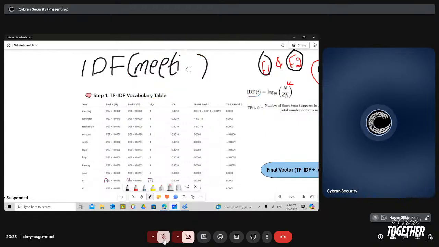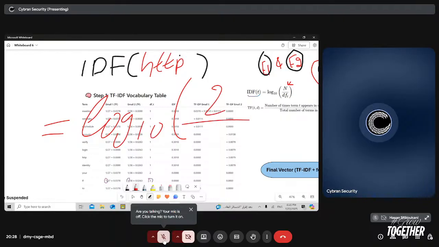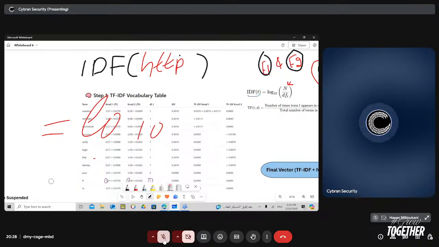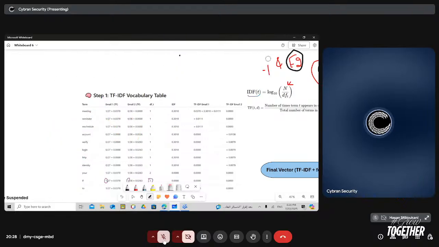So also we can calculate the IDF, for example, of the term HTTP. The IDF of the HTTP term is log base 10 of 2 over the DF of the term HTTP. This is the HTTP term. The DF is also 1. So log base 10 of 2 over 1, which is also 0.3010. This is how we can calculate the IDF of the terms. Moving to the next column, we finished calculating the IDF.